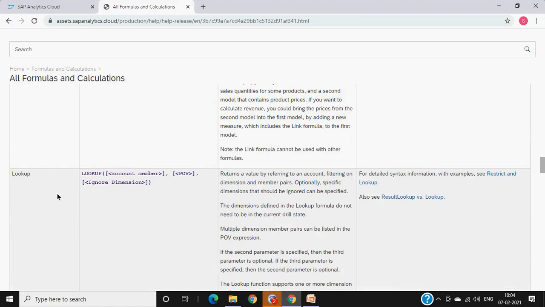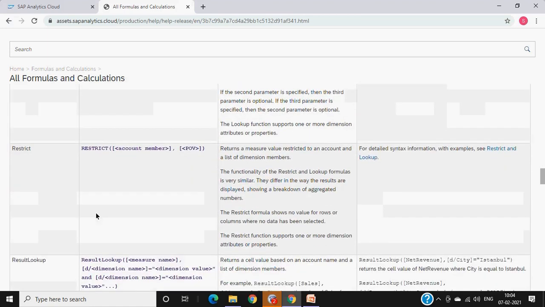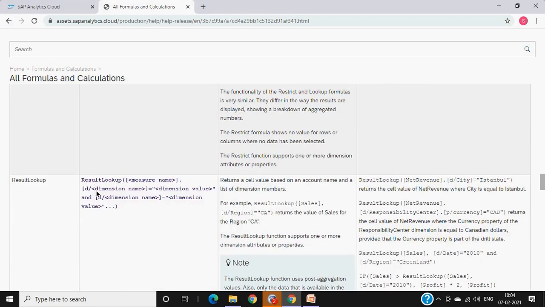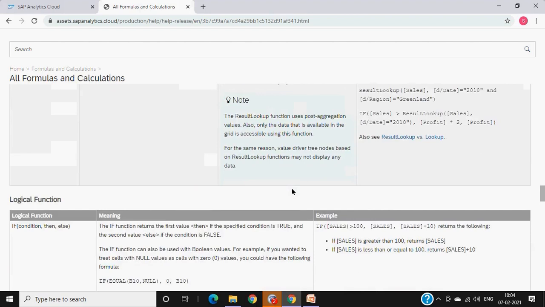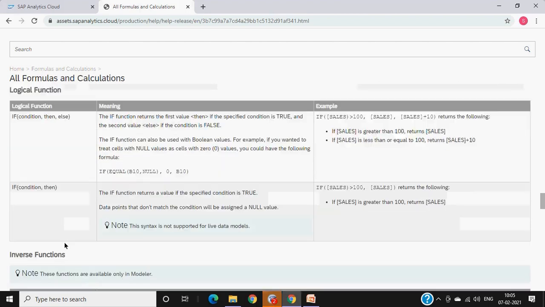And lookup for a particular dimension, you can see. And then restrict. You can restrict some value for a particular lookup. Result lookup is nothing but it returns a cell value based on the account and the list of dimensions. So it will return the account name it is using, and it will list the dimension members.